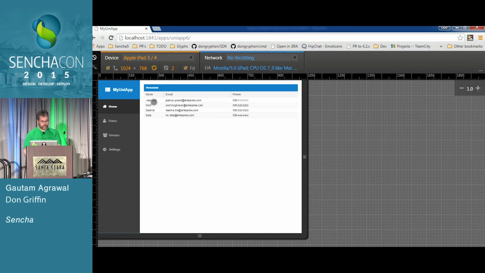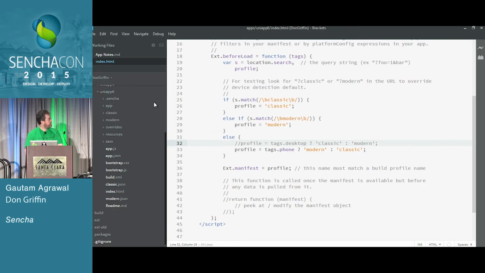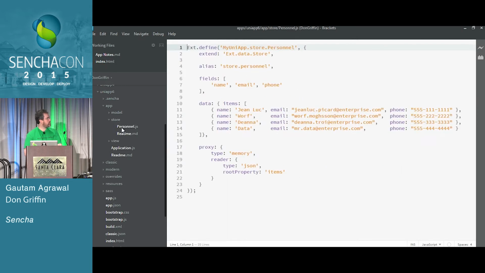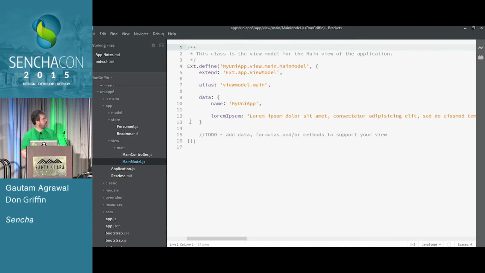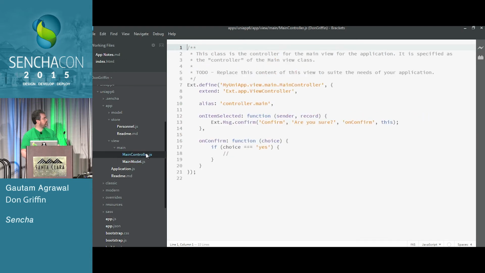So what I'd like to look at next is a bit about how the code actually starts to take shape under here. The generated app tries to set you up to share as much as possible. So what we've generated in the app folder is a shared controller and a shared store. We have a personnel store. This is exactly the same code running on both toolkits, as is our application class. We share our view model, which has some data binding going. So lorem ipsum is a string in our view model. And our main controller is listening to item select, calls message confirm, does some things.